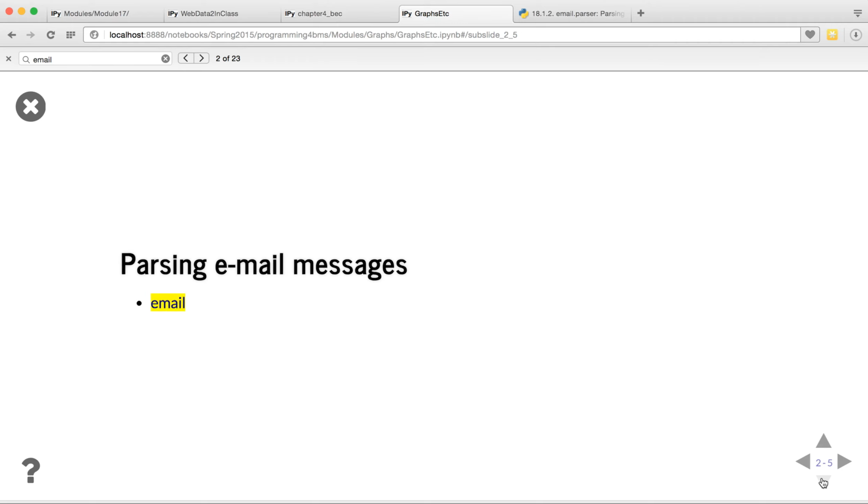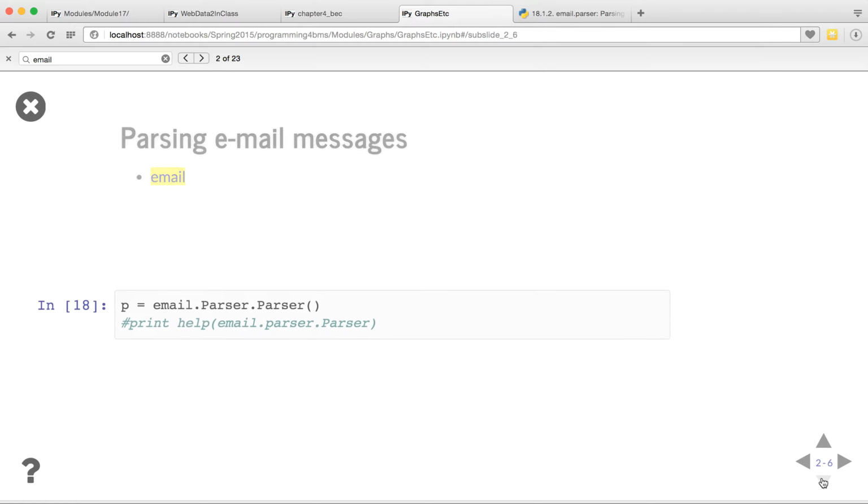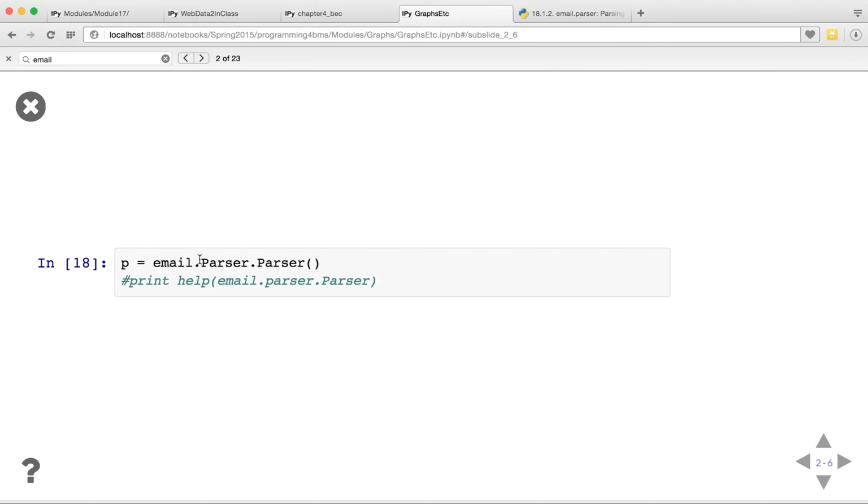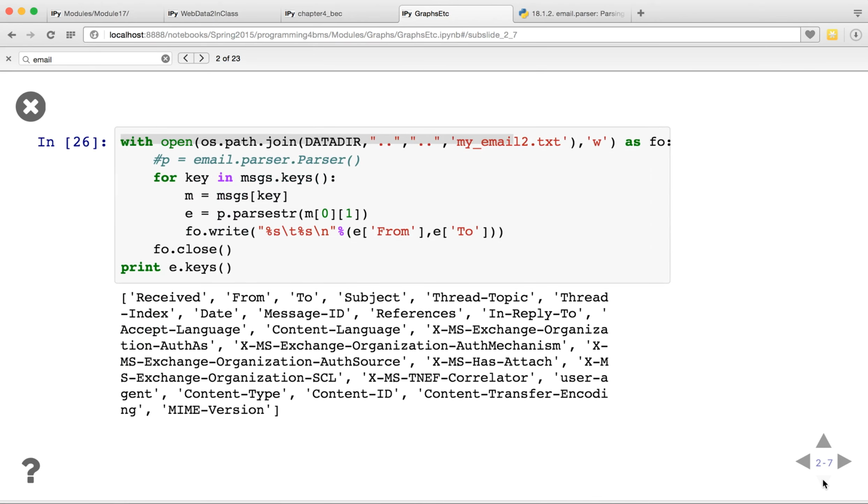Okay, given that I have those messages, Python has tools to parse the messages and break them into different parts. And so we use the email message library. There's a built-in email parser. So here I am going to be writing out the from and to aspects of the message as I sort through those.